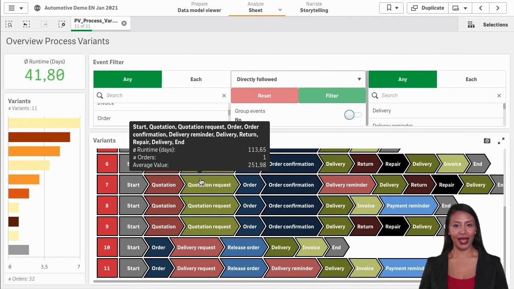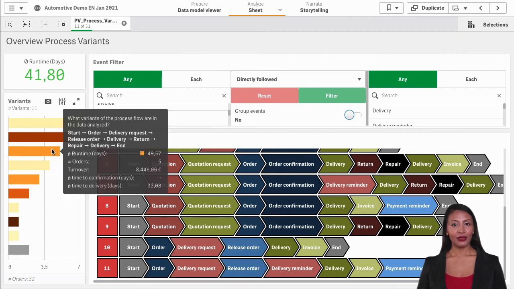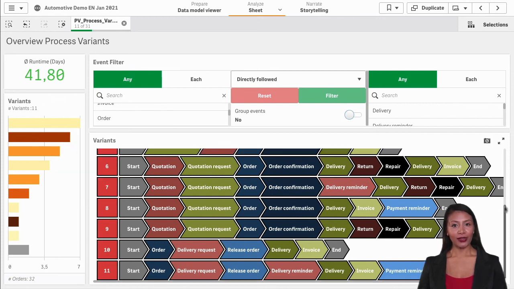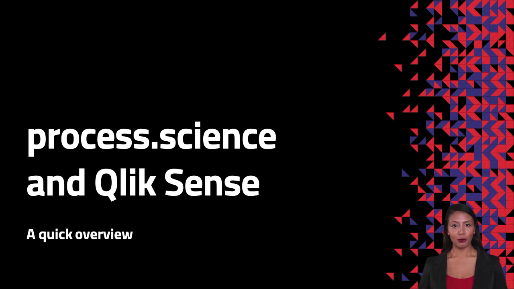Process Science seamlessly adds powerful new capabilities to existing, familiar BI applications and, since its foundation are market-leading business intelligence products like Qlik Sense, Power BI and Tableau, it is an excellent tool to start process mining today without locking yourself into additional tools.